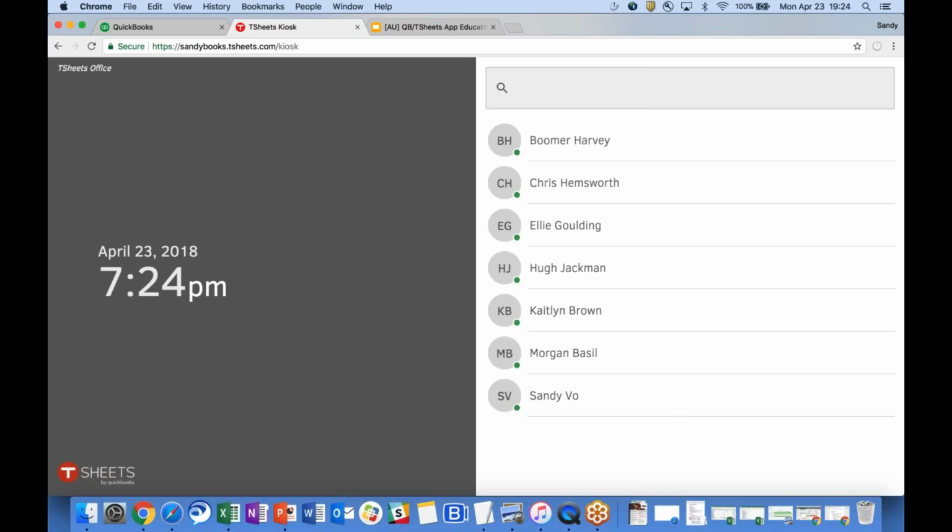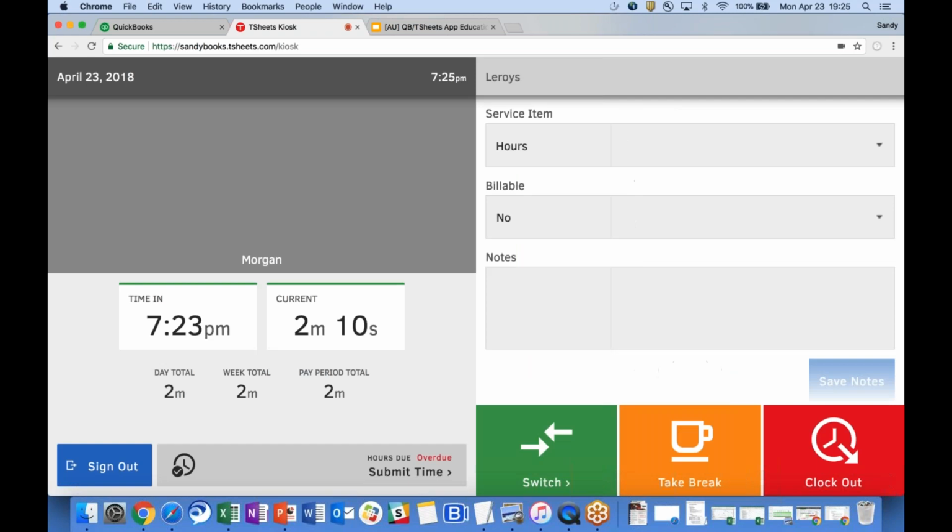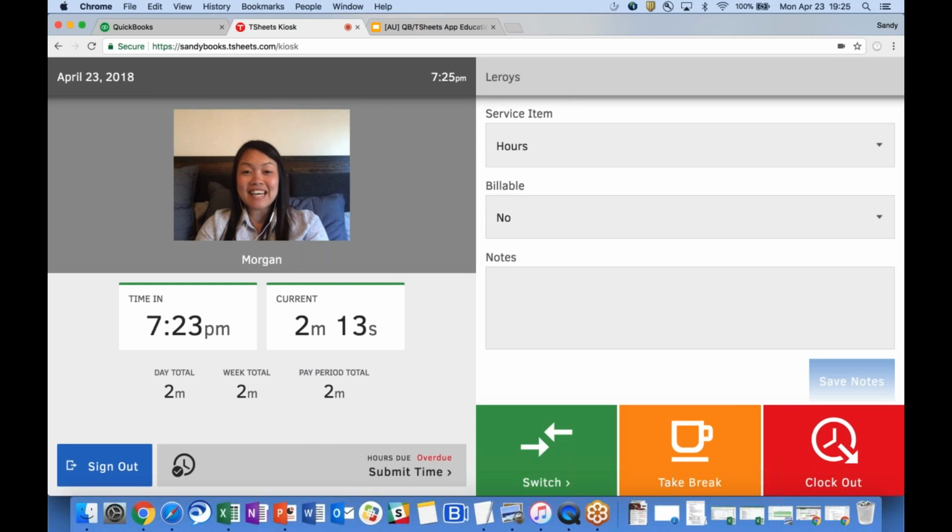So for example, I think all my employees are clocked in. So let me just click Morgan. And so you can set up a 4-digit PIN for your employees. So they just select their name, put in their 4-digit PIN. And you can see me here. They will just select the job that they're working on, select the service items, a billable option. Because I'm already clocked in, my options are to switch my job, take a break, or clock out.